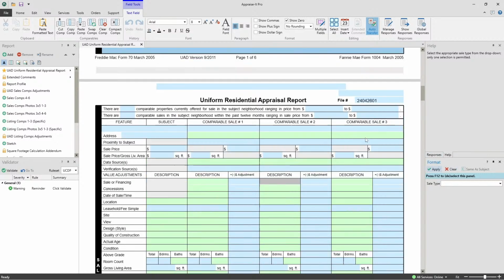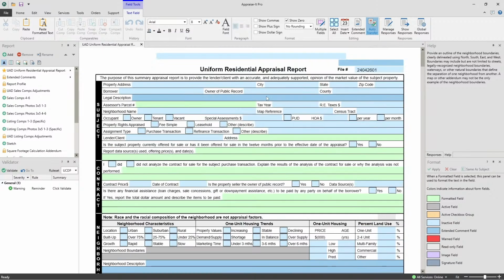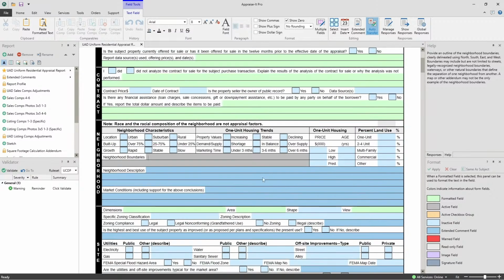The other thing I'll show you is this format panel. You may have caught that. When I'm not in a field that has some type of special formatting, then this is just a color key. And this can be real helpful. You can see green is a formatted field, gray is an active field, inactive field is blue, extended comment field is darker blue. So any of these darker blues, you can see it has extended comments associated with it. And our extended comments, which automatically trigger when you've typed too much into a field, are word processing. So you can make your extended comments as long as you want. You can put some photos in there to help illustrate a point, whatever you want to do.